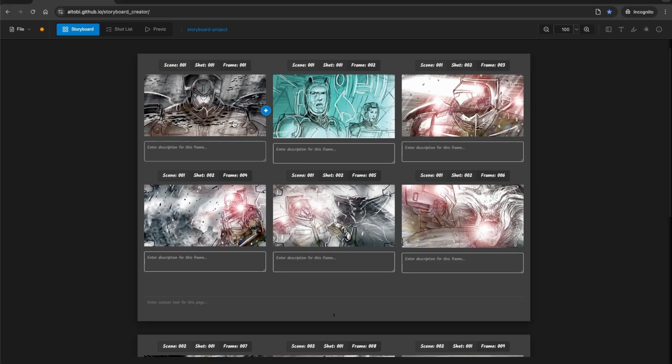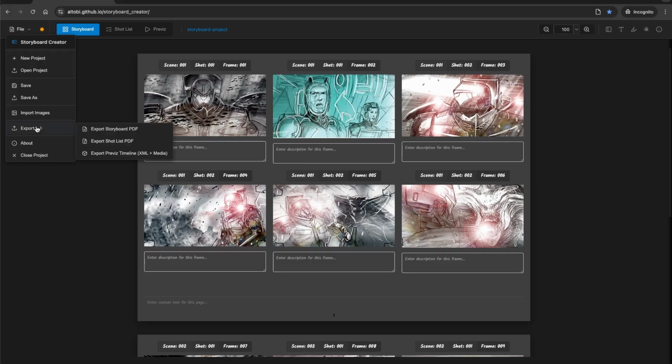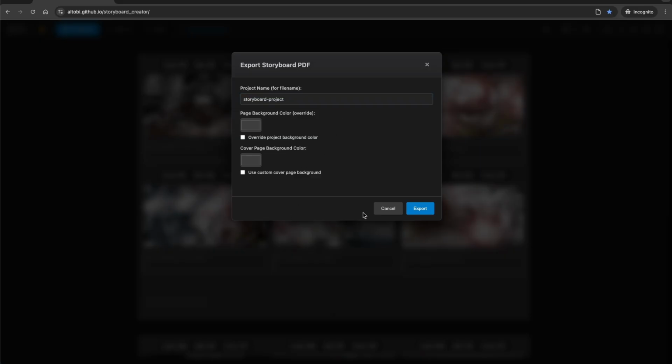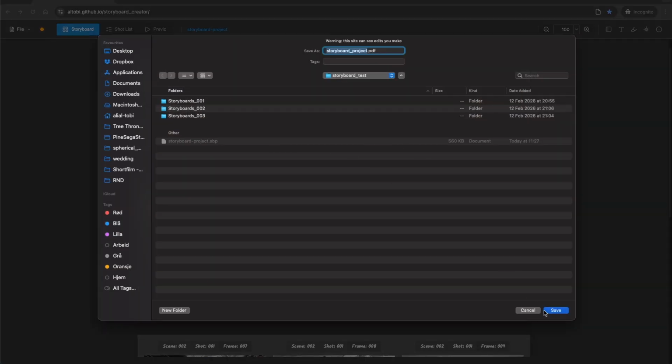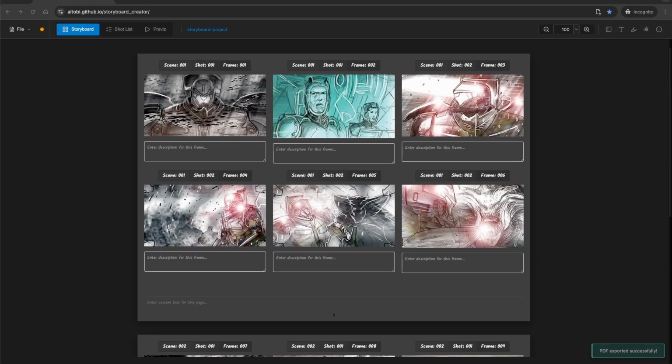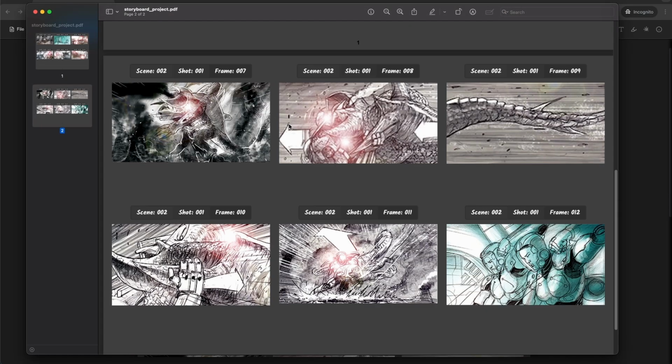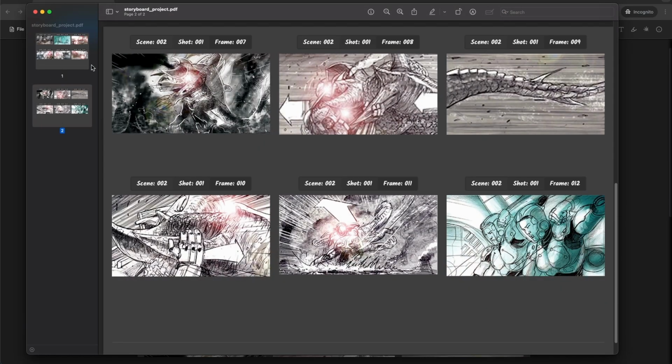Now, what we have in here, we can go to File and export this as a PDF. And you can give it a name if you want, but I'll just export it as it is. And I'll show you the look of this. If we were to open this, you can see we have a PDF file in here with the shots, the page number, and whatever you need in here, really.